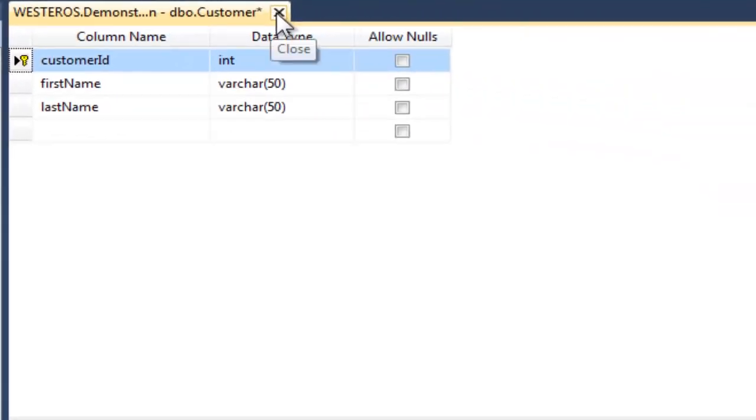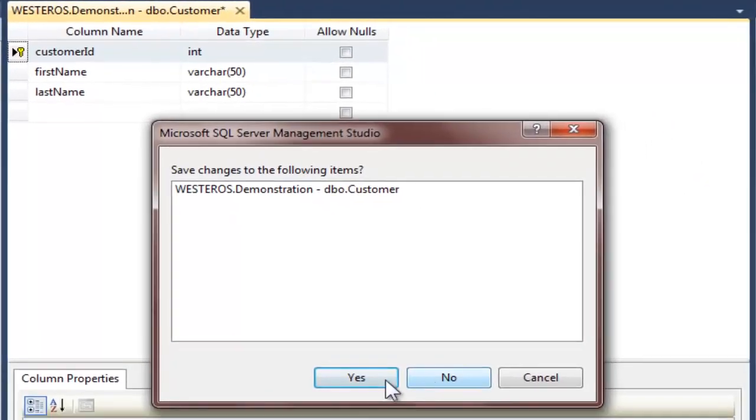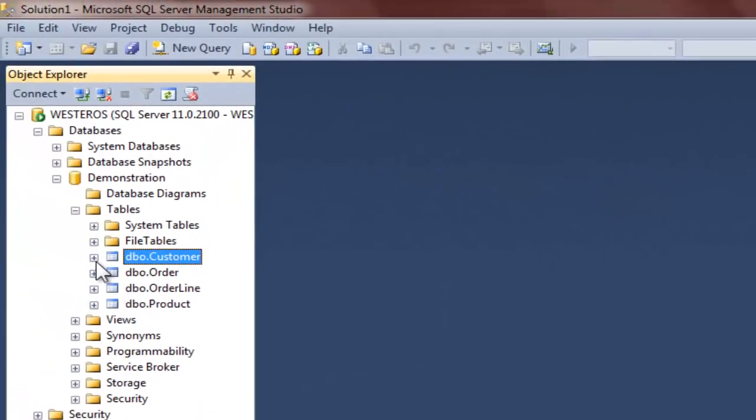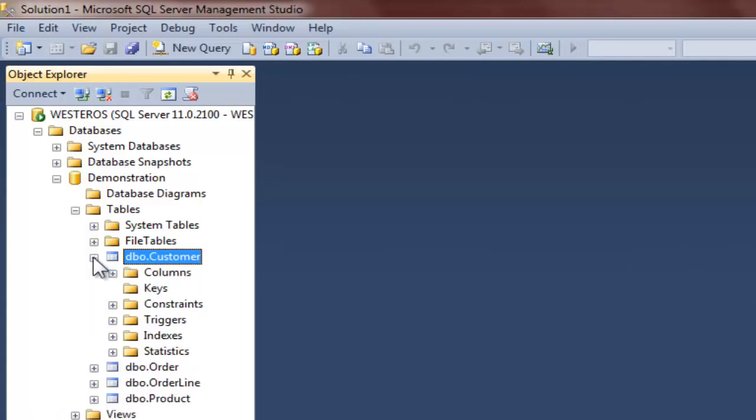I will then save the table, and creating the primary key is complete. It is just that easy. If I expand my customer table, we will see that there's currently nothing listed in the keys folder here.